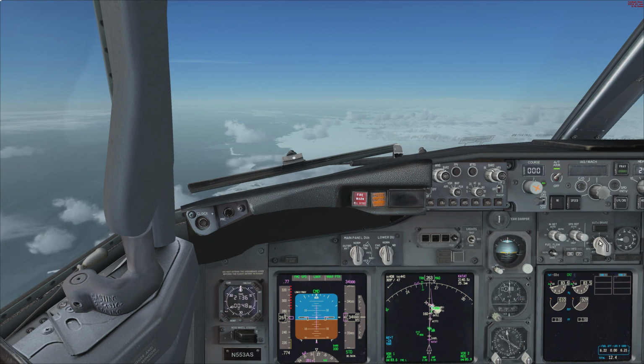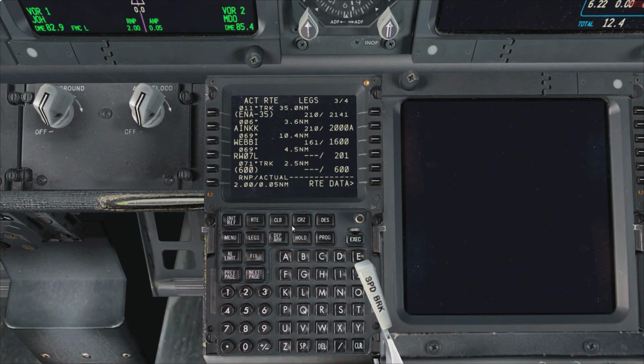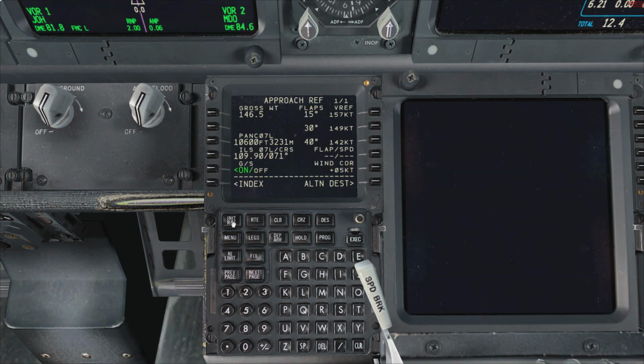Now we need our landing data. What is our VREF? What are our minimums? Well, we just figured out the minimums. They're 330 feet. So landing data, you can do that over here. If we click on INIT REF, you'll see we've got the approach reference here, and it's got flaps 15, 157 knots, flaps 30, 149, flaps 40, 142.